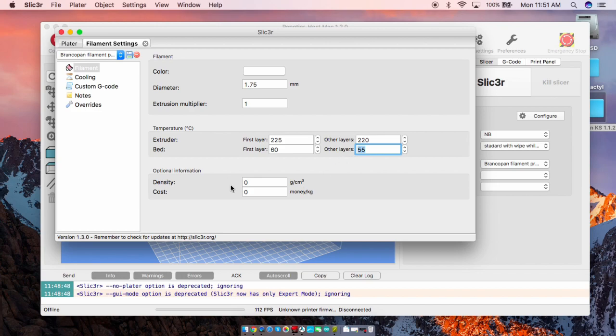You can add this optional information which will help you calculate the actual print cost of your G-code, but we don't really need that. Make sure your diameter is set to 1.75 millimeters. You could also get printers that print in 3 millimeter filament or 2.94 millimeter filament. Those are not really standard these days. Chances are you have 1.75 millimeter filament.